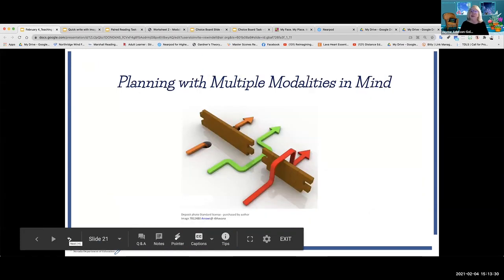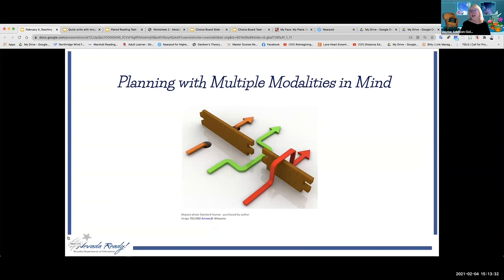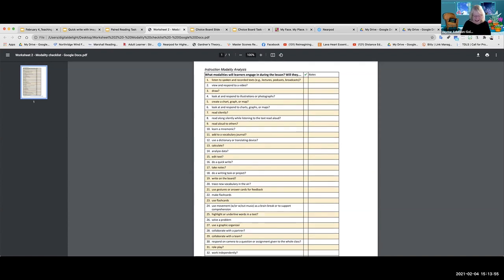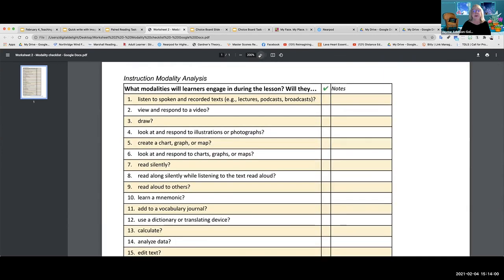So we're going to step into making use of that lecture information by looking at a checklist that may help you plan with multiple modalities in mind. You have it in the handout. This is a checklist that's based on something that Sarah Lynn out of Massachusetts created, and I just added to it a bit. If you've got the checklist, please look at it. Let's see if I can make it a little bigger too. There, that's much better.